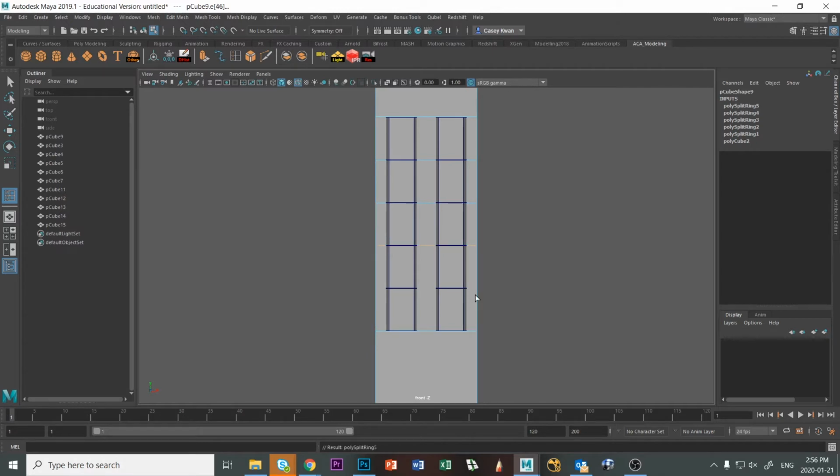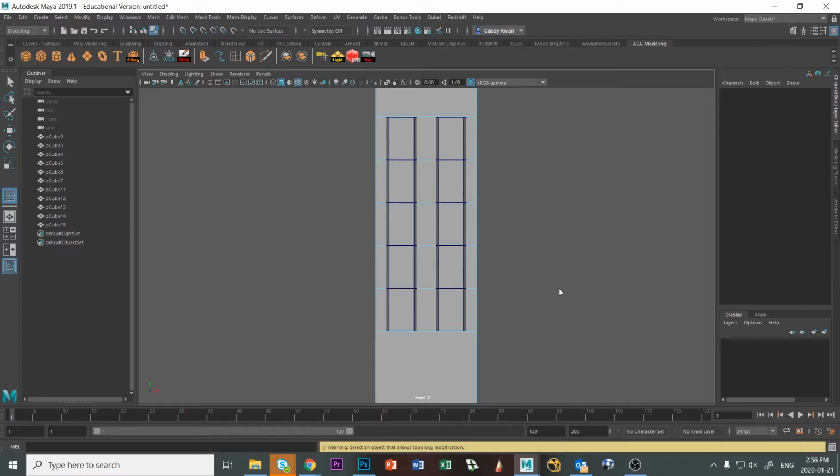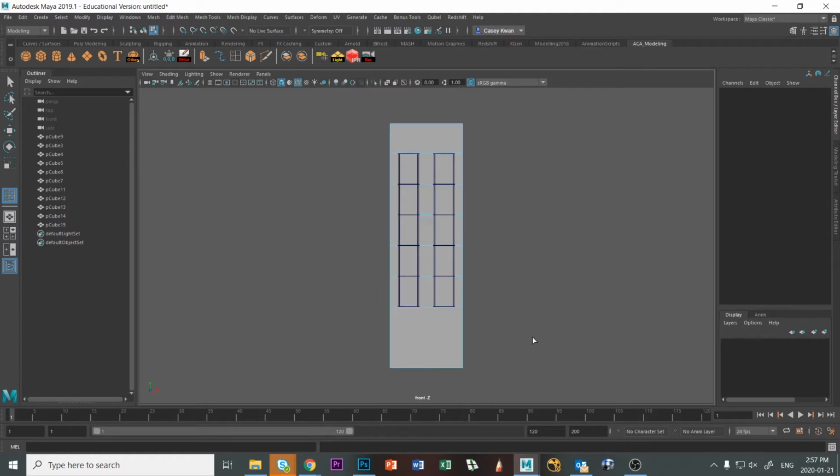Each their own. Like I said, we're not modeling this for production. We're modeling this as designers. Okay, so I have each of the floors represented in that edge loop.